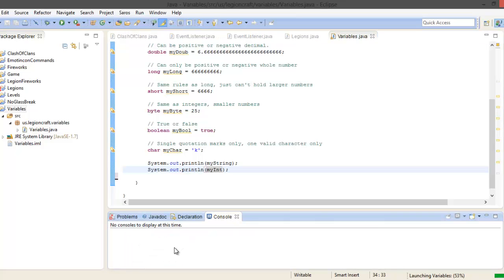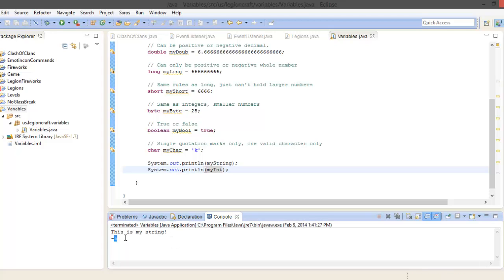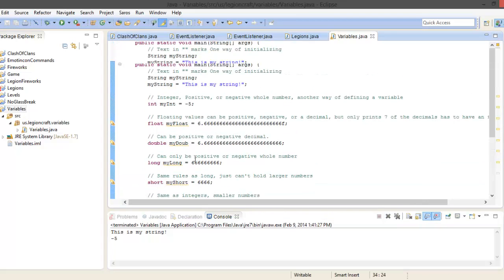It's running. Hold up. There we go. Now it's going to print -5. An int cannot be a decimal, so it has to be a positive or negative whole number. And it can only go up to a certain number, and you can look up what that number is on Google or something. I just don't know it off the top of my head. If I get that error, I usually use a longer variable, a variable that can hold more memory.